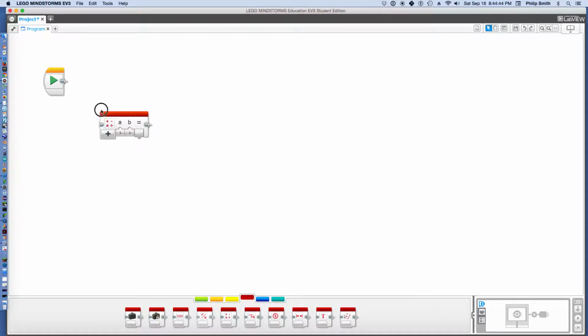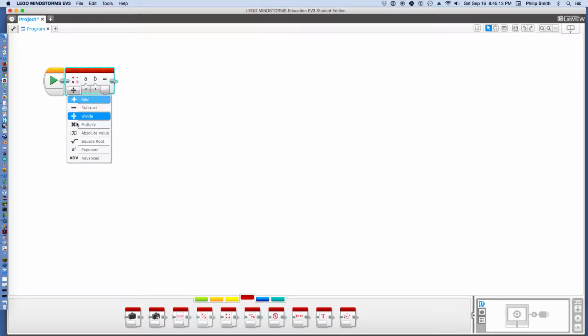Next block along is the math block. This has the choices add, which adds A plus B and gives you the result in the equals. Subtract, which subtracts A minus B and gives you the result here. It's not B minus A, it's A minus B. So if we have A being 2 and B being 1, it will give us 1, not negative 1. Divide is A divided by B. Again, this will give us 2, not 1/2. Multiply multiplies A times B and gives us the result. Absolute value gives you the absolute value. So negative 2 is 2.